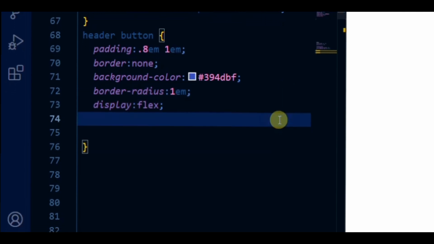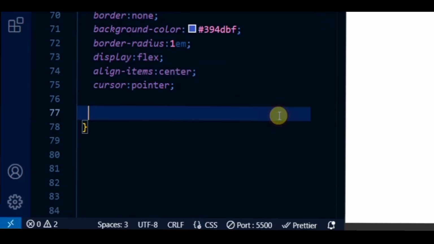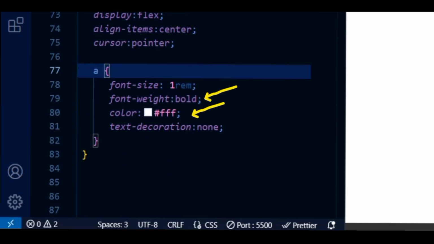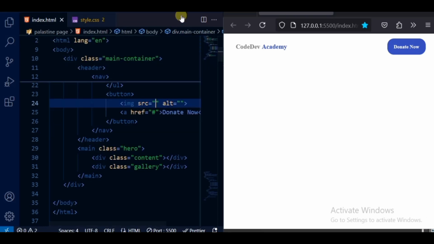We make all the items in the button flex, align items center, and we add a cursor pointer on the button. We targeted the text in the button and gave it a font size of 1rem, a font weight of bold, a color of white, and took out the underlines using text decoration of none. This is what we have here for the button.